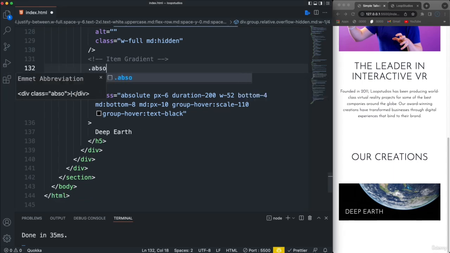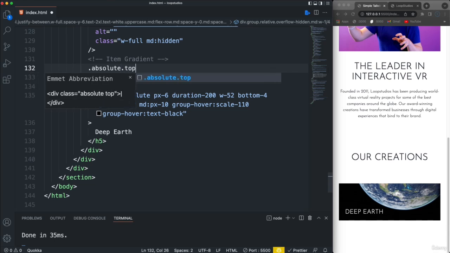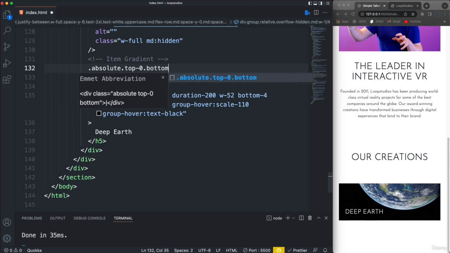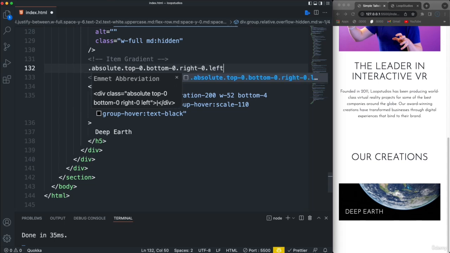So for one, it's going to be absolute within the item. And then we'll do from the top 0, it's basically going to cover the entire thing. So it's going to be top 0, bottom 0, right 0, and left 0, because it's going to cover everything. Then we're going to use the BG gradient class, which we haven't used in any projects yet. Actually, it's going to be gradient and then -to-b, so gradient to the bottom. So that's the direction of it.